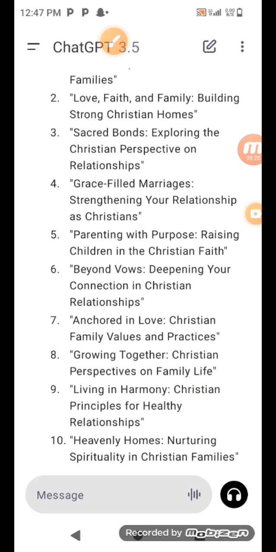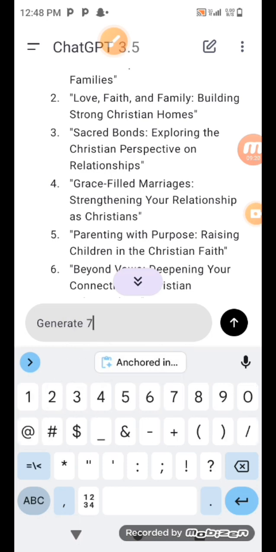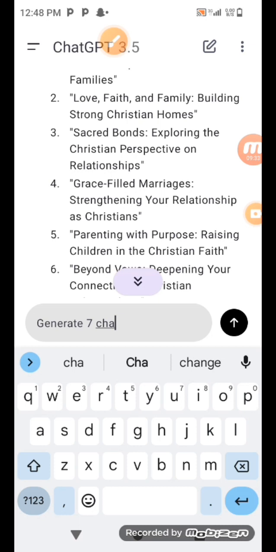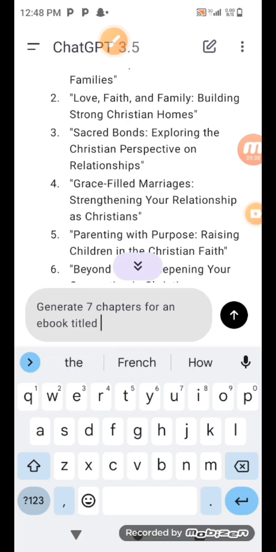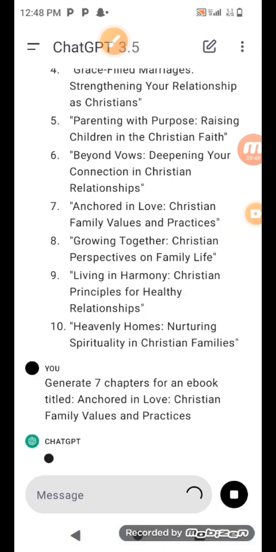How many chapters do I want to produce in this ebook? I will tell ChatGPT, generate, I want to write 7 chapters of this ebook. 7 chapters for an ebook titled Anchored in Christian Love, Christian Family Values and Practices. Watch what is going to happen now. Remember, I told you that it's just 7 chapters. I don't need more than that.